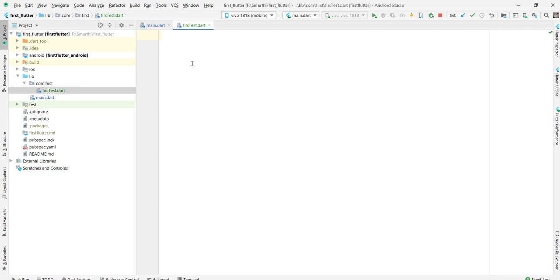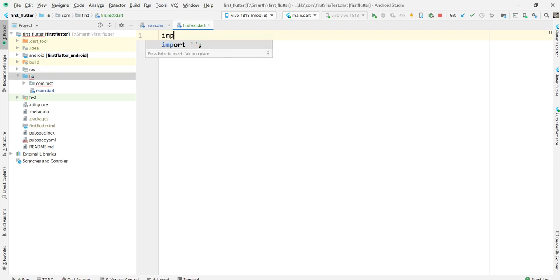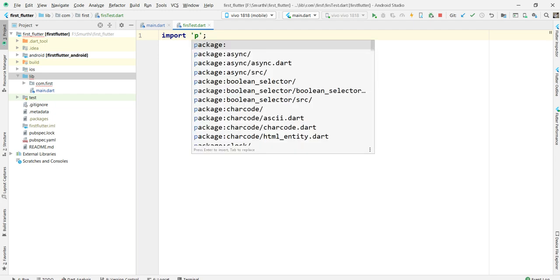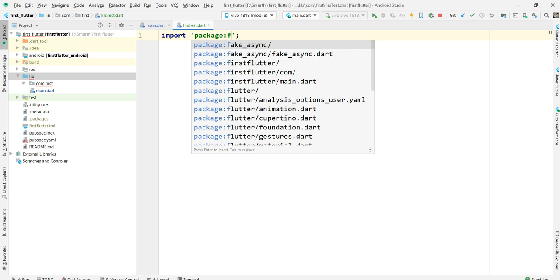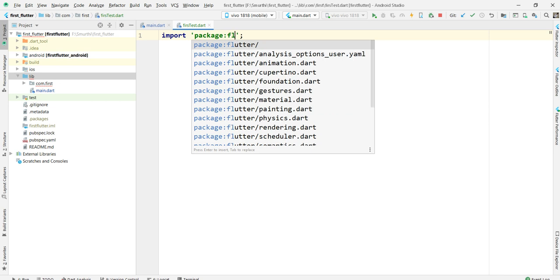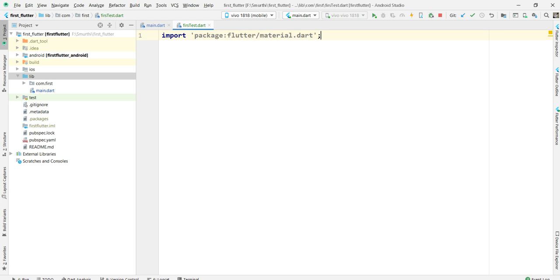Now whenever this file is created, it's empty. First you need to import the Flutter package into this. So that is import. What package do we need to import here? That is package Flutter material dot dart. This package you need to import in this.